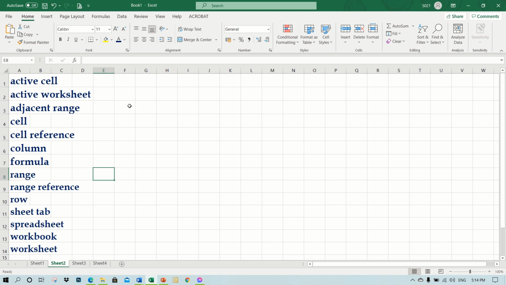Okay, let me further discuss about the common terms of the Microsoft Excel. So, dito sa part na to, i-describe ko yung mga terms dito sa ating Microsoft Excel para mas maintindihan natin kung ano itong mga terms na ito. Okay, so ito yung mga terms kanina na nandun sa ating presentation. So, unahin natin yung active cell.